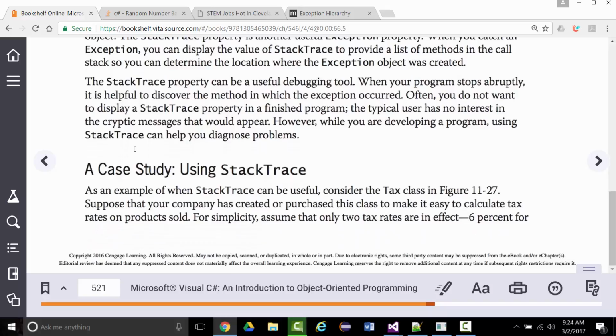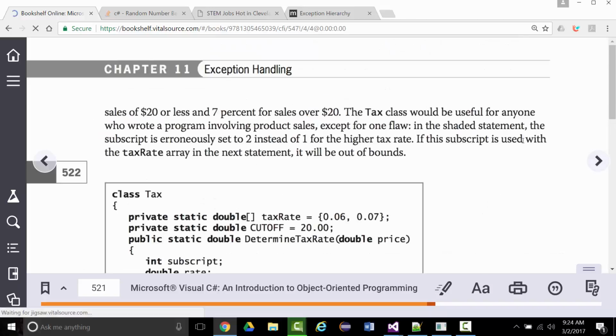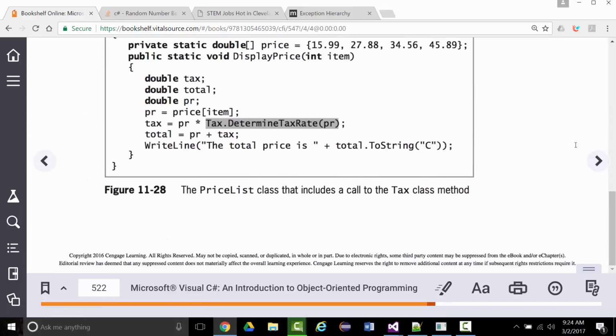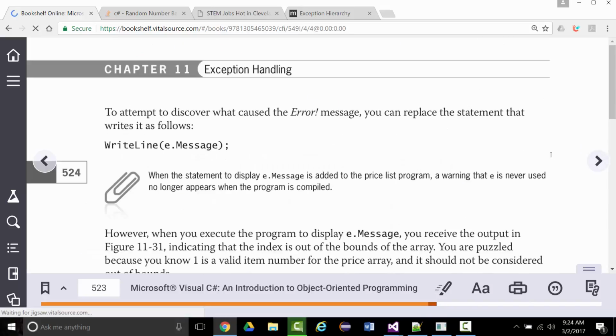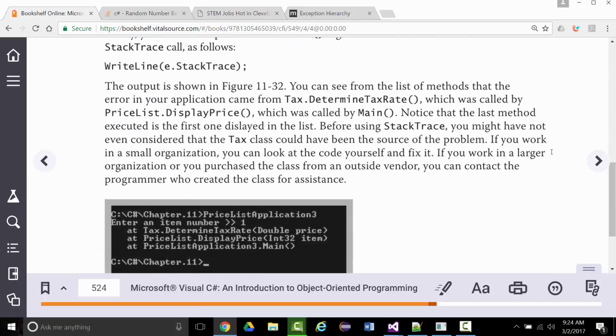So they give you a case study of using this stack trace. And they're showing you what will happen when you do it. The stack trace in here isn't nearly as refined as it is in Java. So we'll look at it in more depth and breadth of coverage in Java.